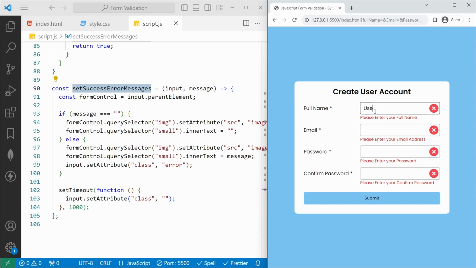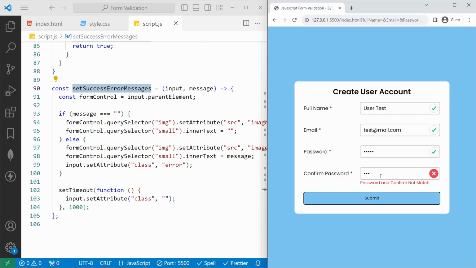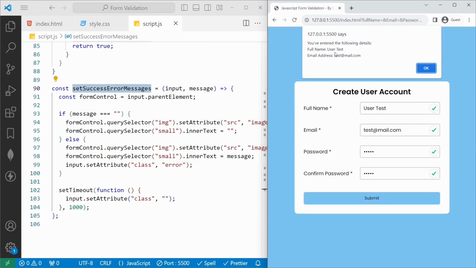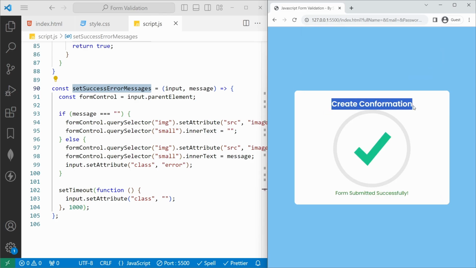So I will add the user test and test at mail.com, and then the password of 12345123, and this will not match. At that time also it will shake the animation. And then 12345, and I will hit submit. Now you can get the form response. I click okay. Now we will get the create confirmation with the check mark icon and with the value of form submitted successfully.